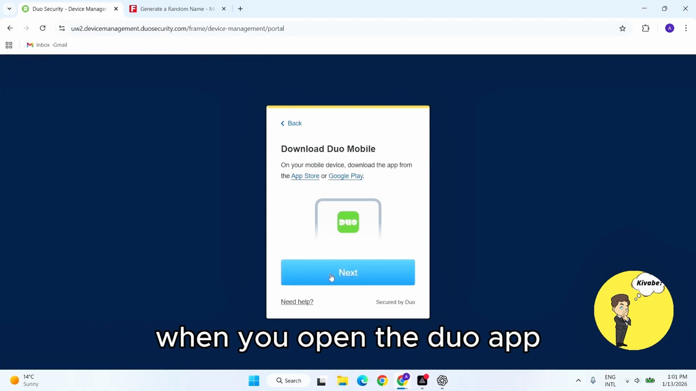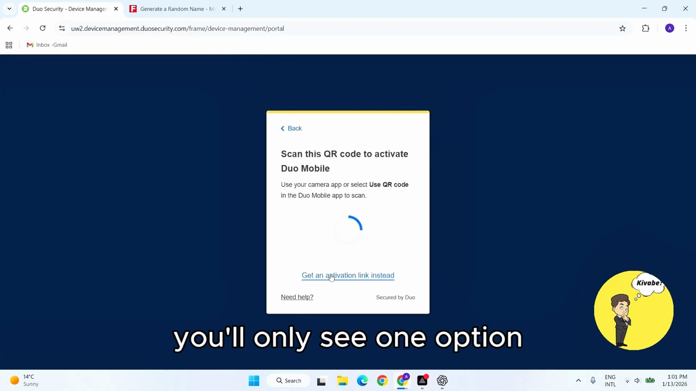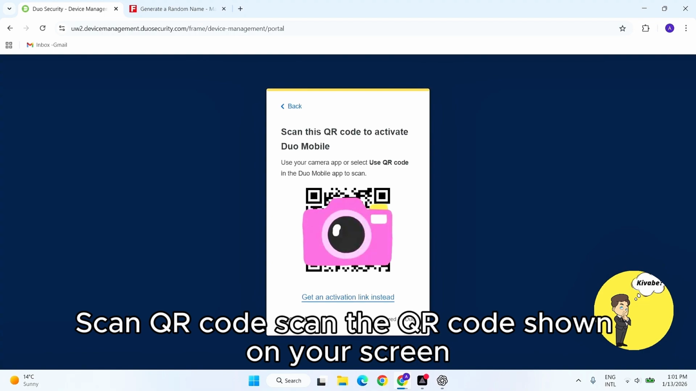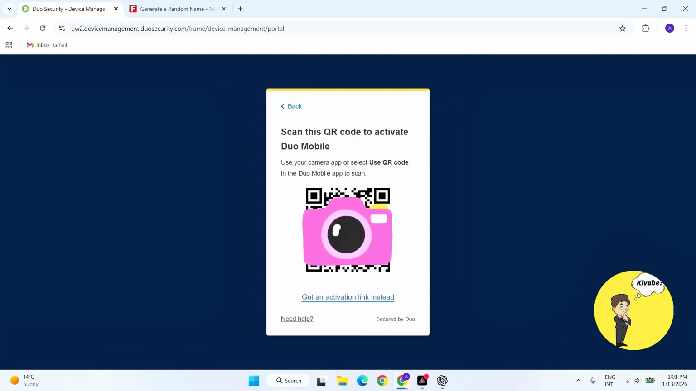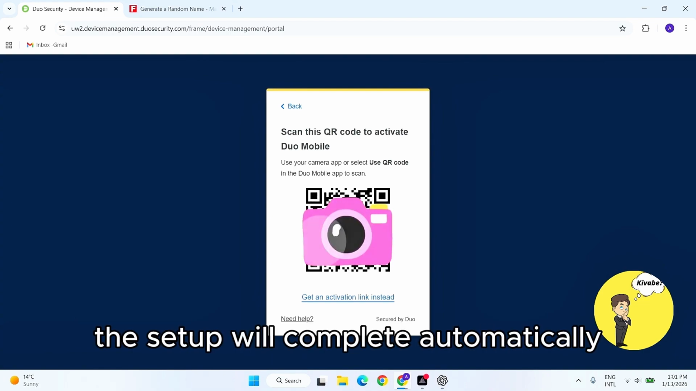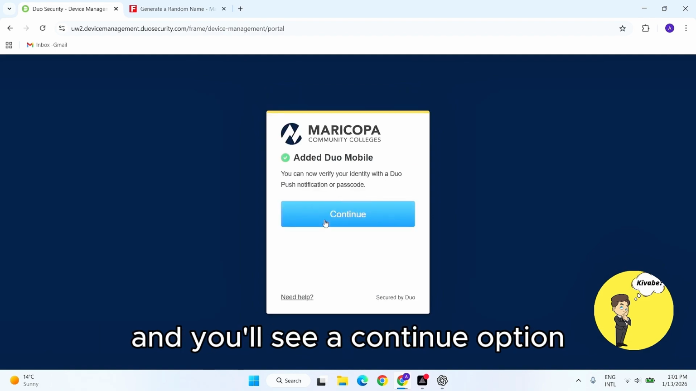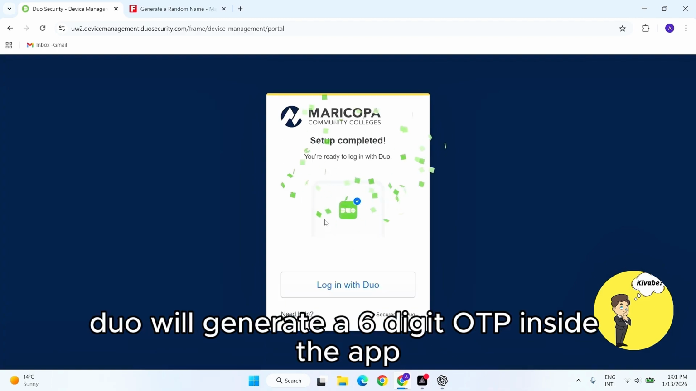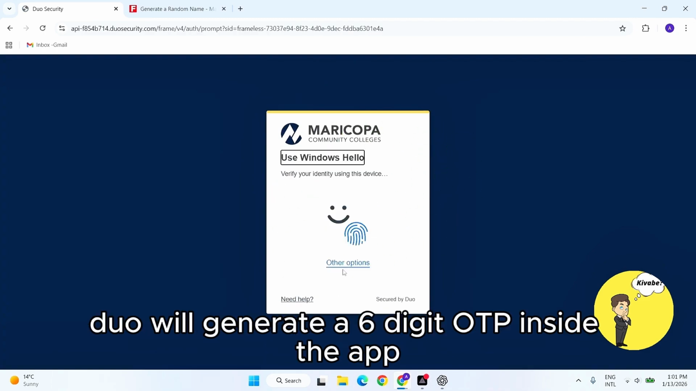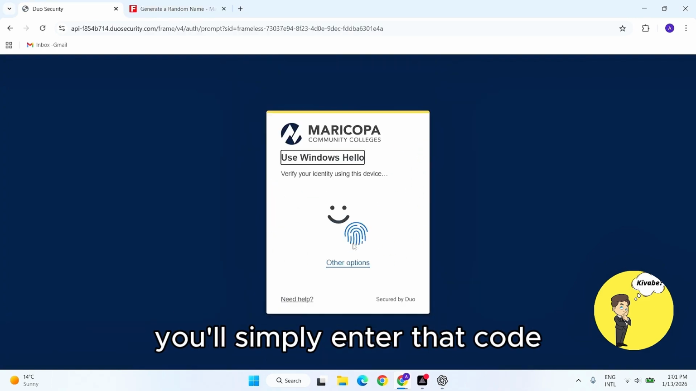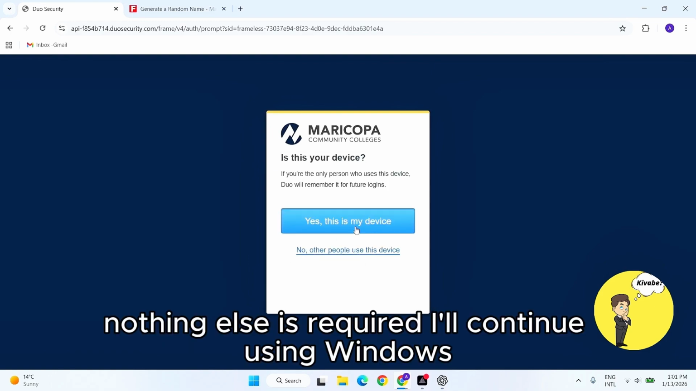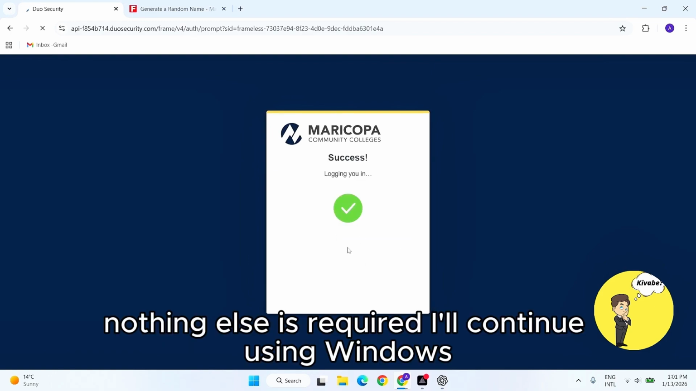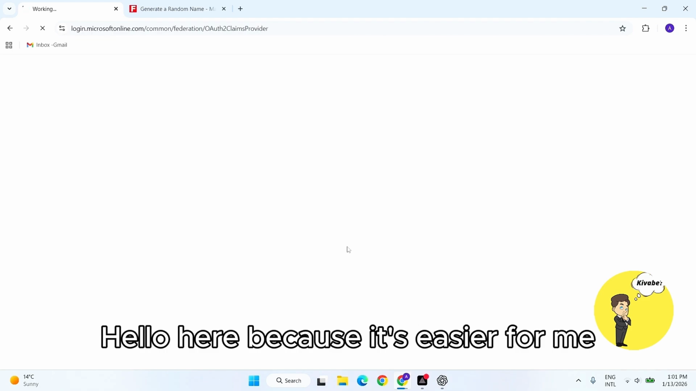When you open the Duo app, you'll only see one option: Scan QR code. Scan the QR code shown on your screen. As soon as you scan it, the setup will complete automatically, and you'll see a Continue option. From now on, whenever you log in, Duo will generate a 6-digit OTP inside the app. You'll simply enter that code. Nothing else is required. I'll continue using Windows Hello here because it's easier for me, but you can choose either one or both methods.